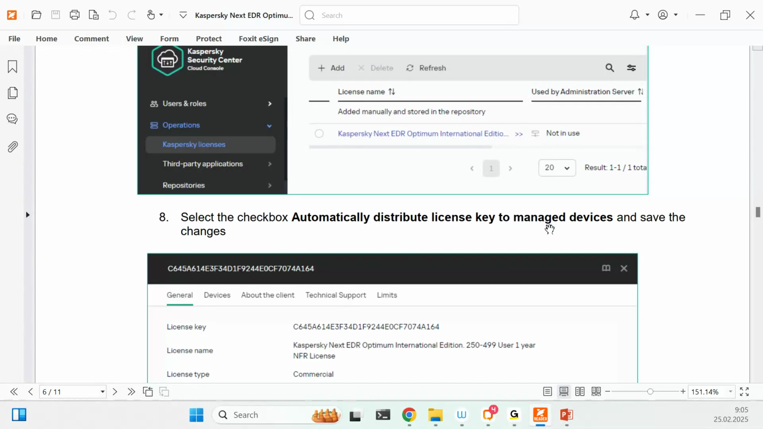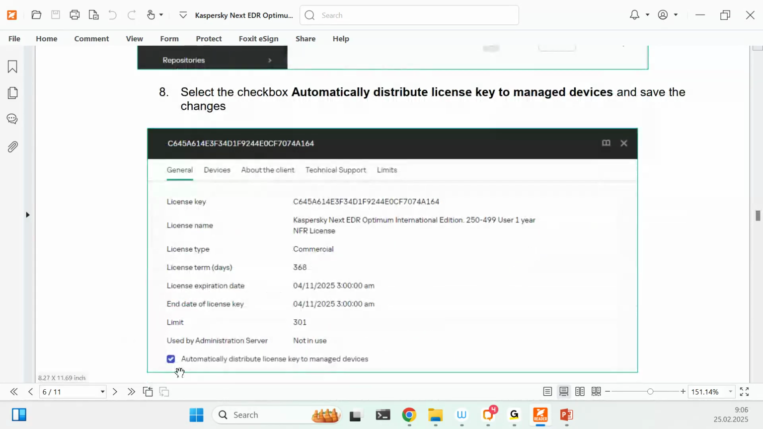Why do we have it? Because in our labs, students do not activate their environments. We use virtual administration servers, and the license is distributed from the primary server to the secondary servers. So it's required to enable this option.